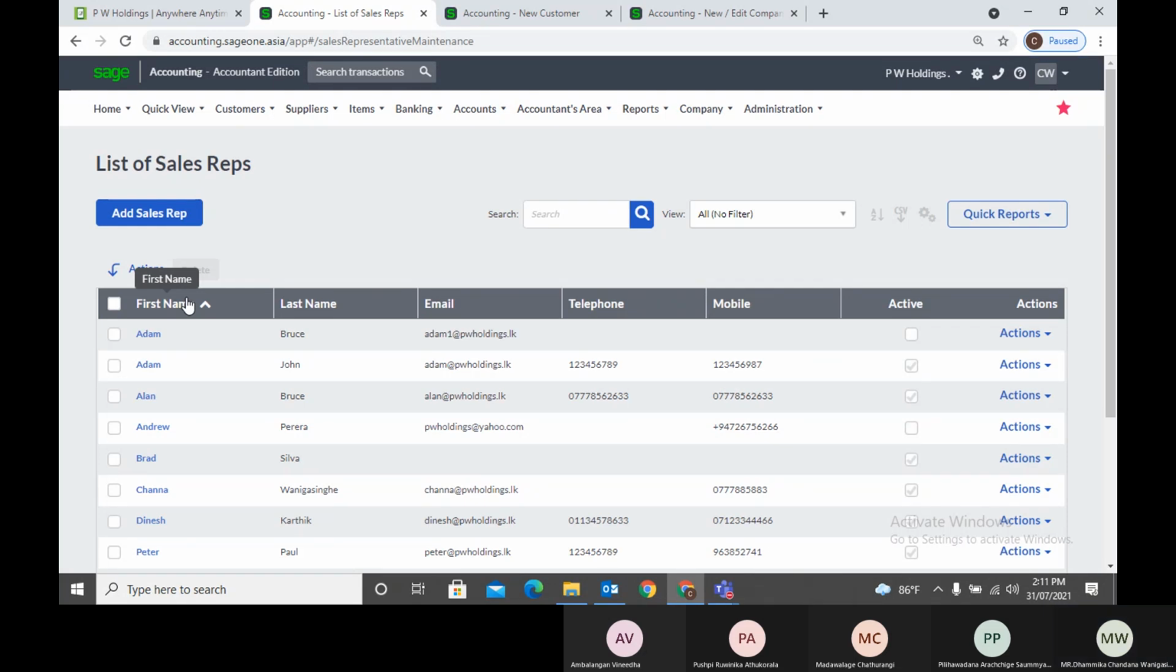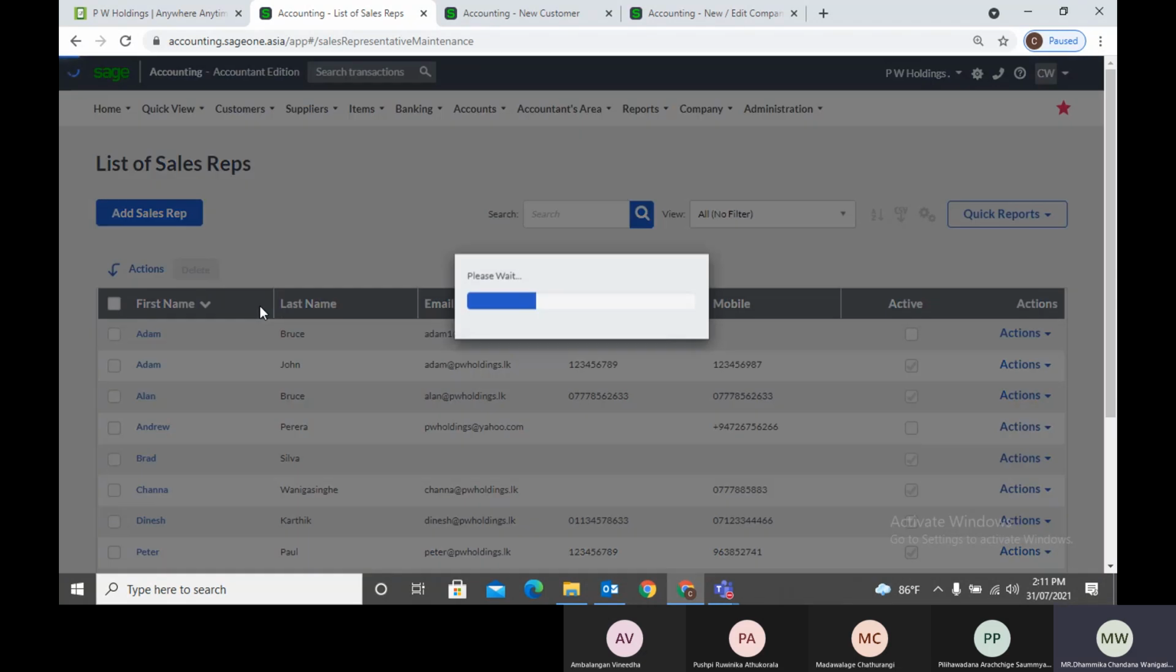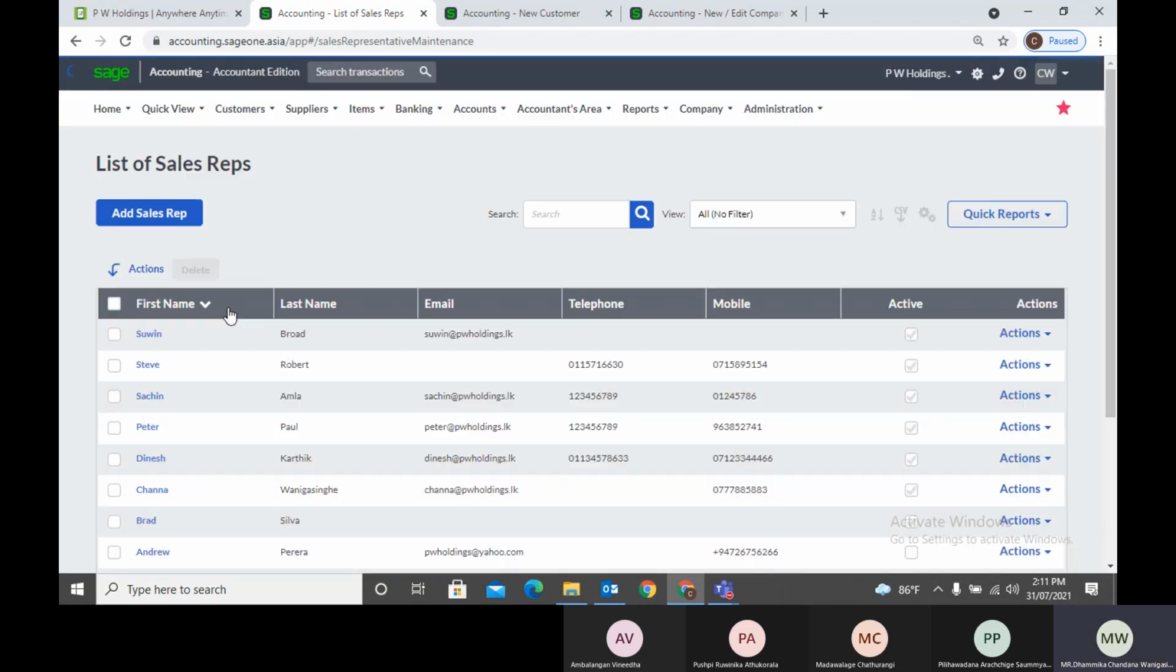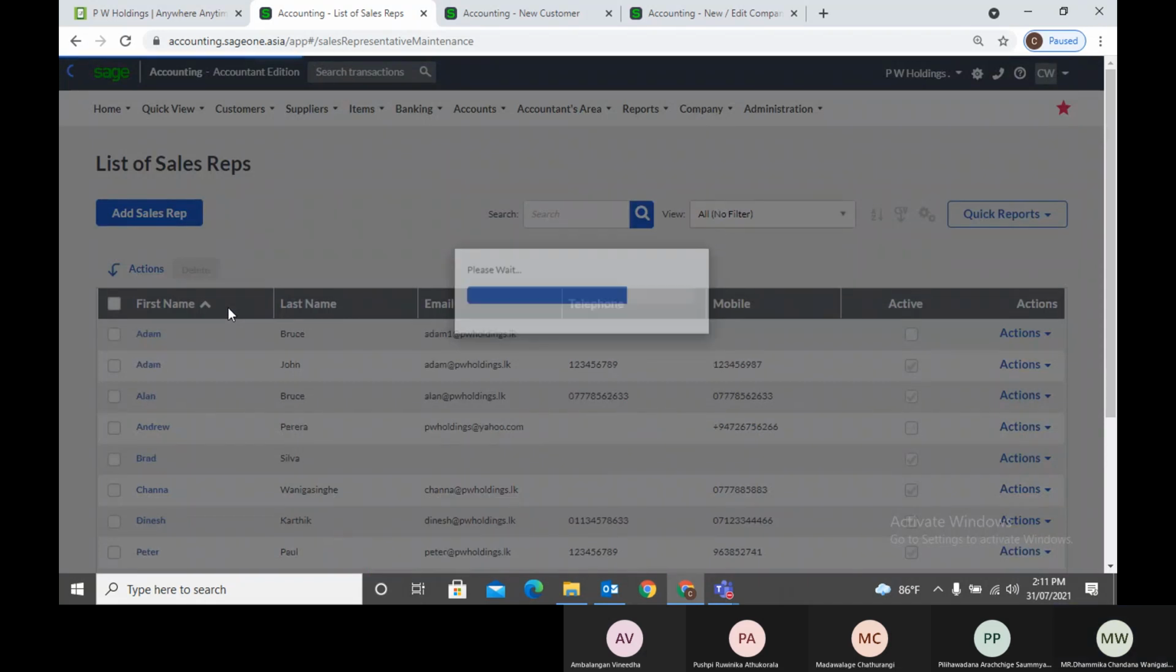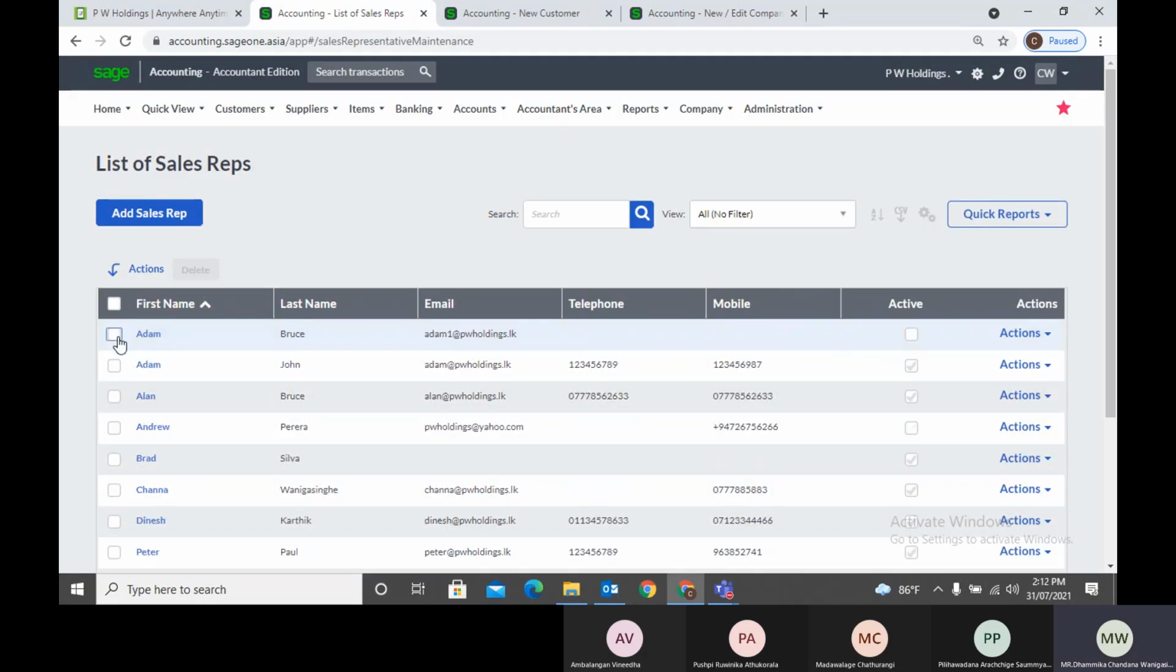And here also you can sort sales reps by clicking these headings. You can sort ascending or descending order. And after you click this sales rep, this delete button will activate. If you want to delete, you can delete those sales reps. And from actions, you can edit or delete sales rep details.